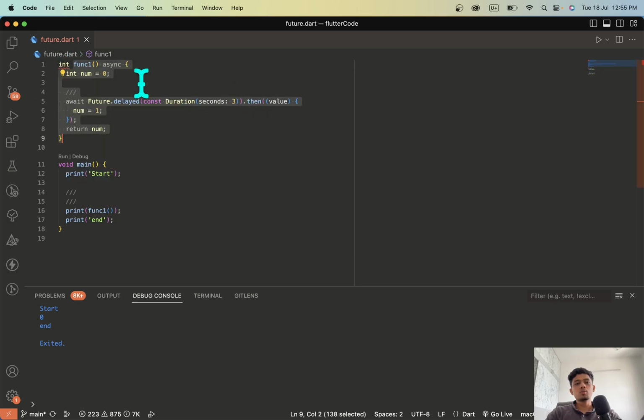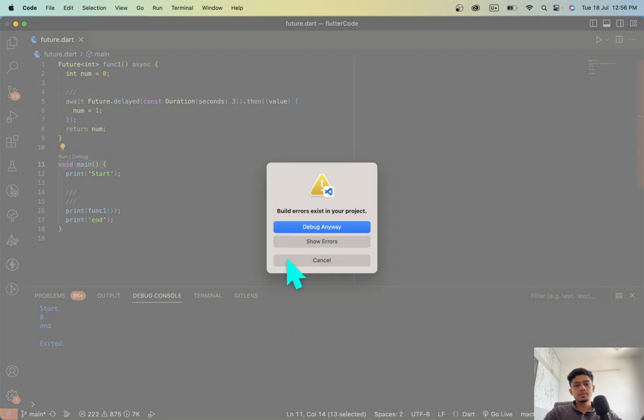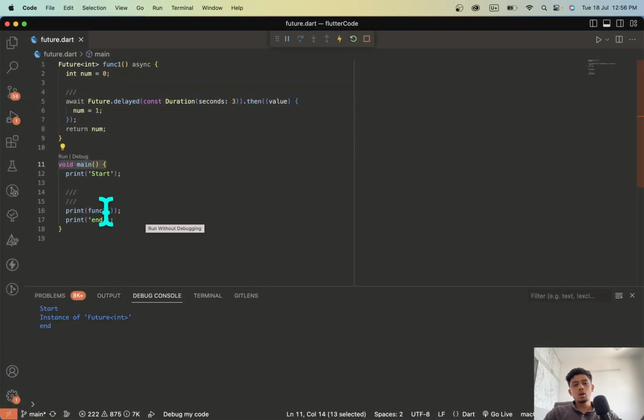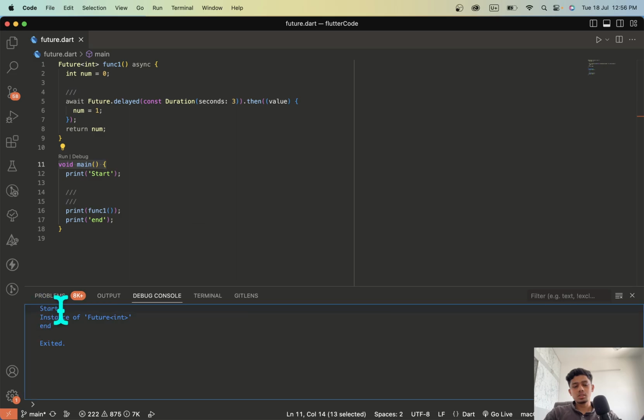So what we'll have to do is convert this function into a future. For that, we'll wrap it with angular brackets and give Future. So we are returning a Future of integer. So we are telling this function block that we can expect an integer value from it, but after some delay, after some time. All right. So now let's see what output we get. So now we got an instance. So the start was executed. Then we got an instance of Future int. We did not get the value of integer. Instead, we got a Future of int.